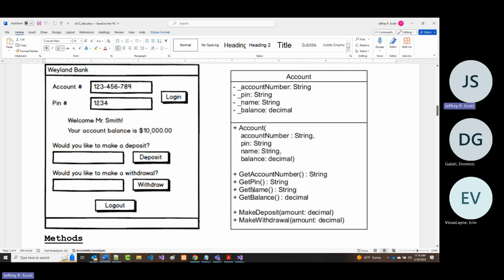Notice there's lots of them. This right here, this thing, that is going to be our full arc constructor. In addition, we'll have a get account number. We'll have a get PIN. When will we call those? We'll have to call those after we put these values in here and click login.